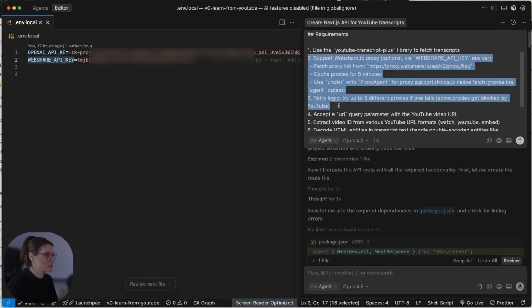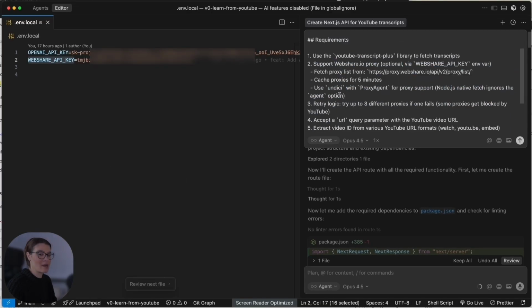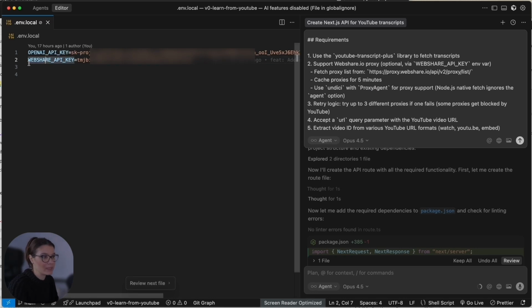And number two is the logic, the requirements for our proxy service. And this is why before we needed to input the API key for WebShare. So WebShare is the proxy service that we will use. And why we need to use a proxy service is because YouTube could block non-residential IPs to prevent scraping abuse. So we need to use a proxy service that will provide us with residential IPs.